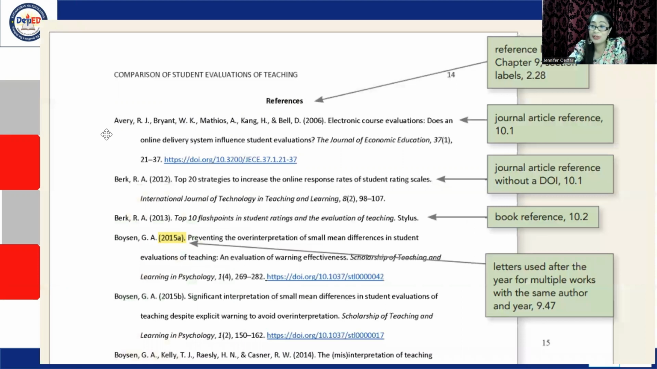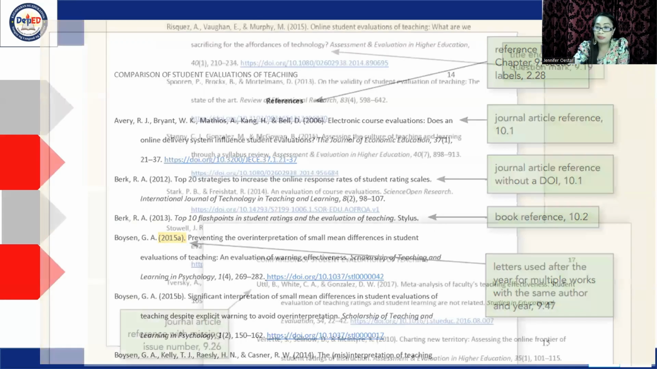And we're on references already. Reference list. References, not all caps, but the beginning letter only. Journal article reference. Journal article reference without DOI. It appears this way. Book reference goes this way. Letters used after the year for multiple works with the same author and year. It goes this way. You write letter A, B, C, or as many letters as possible if the writer or the author had written a lot in the same year.